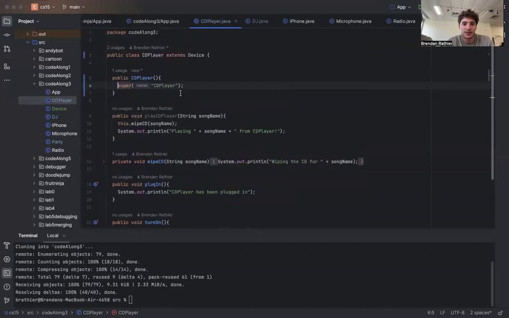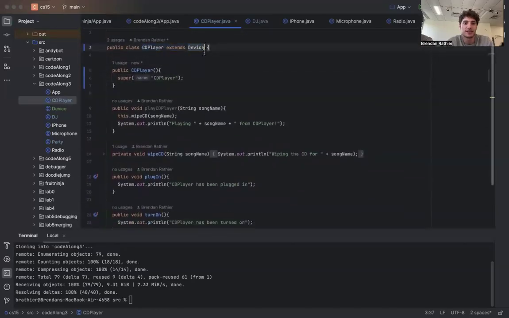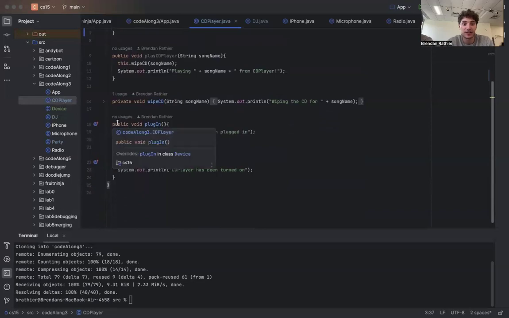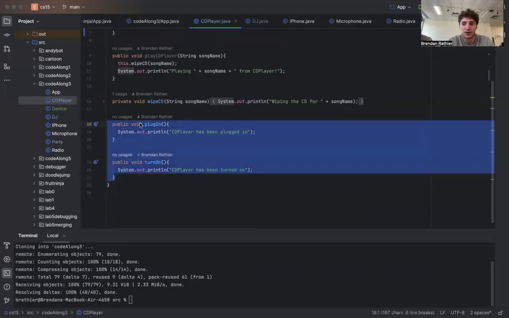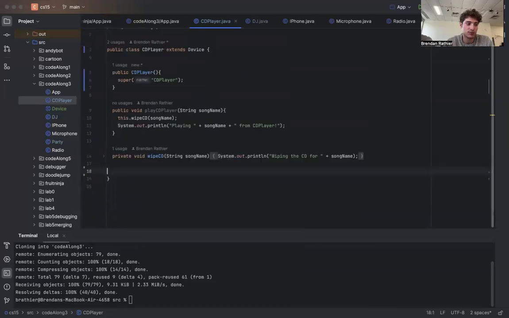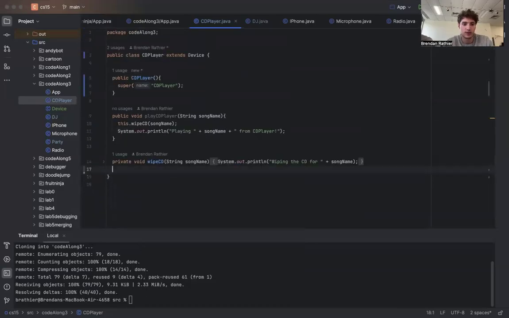Okay, great. And so now, if we remember, because CD player extends device, it inherits plug in and turn on from the device superclass. So we don't need these two methods anymore, so we can go ahead and easily delete them. Okay, cool. And so now we can go ahead and continue this with all of the other devices.